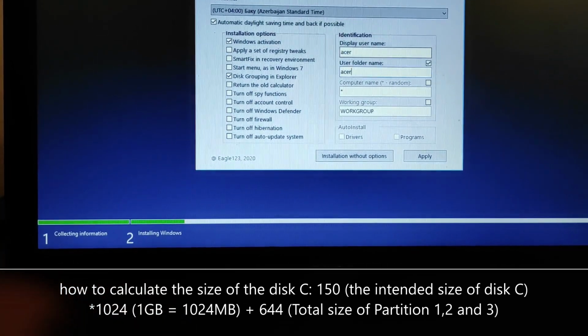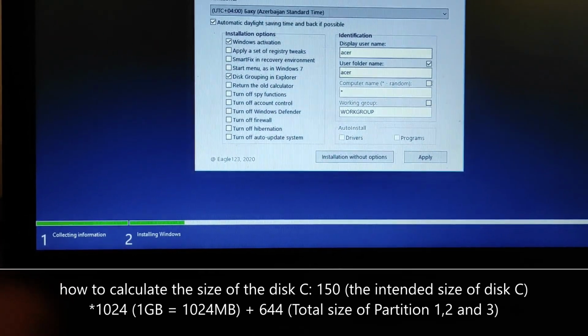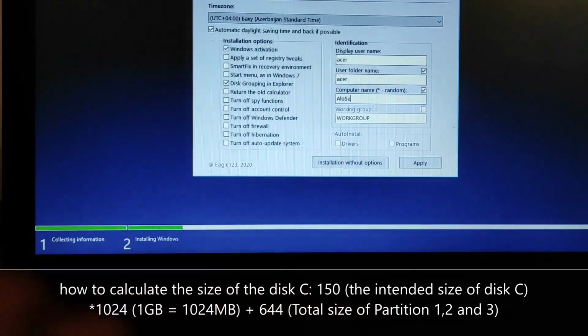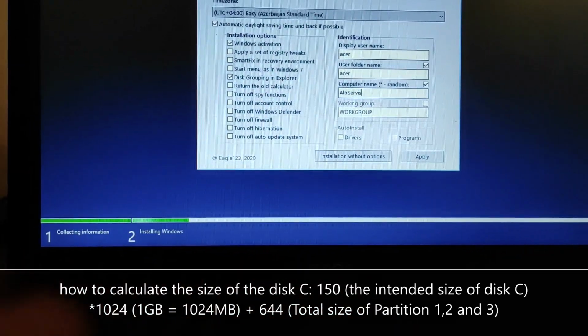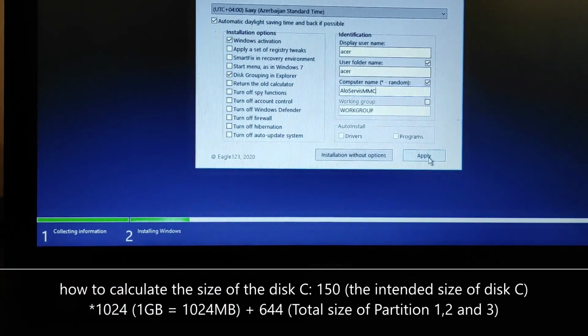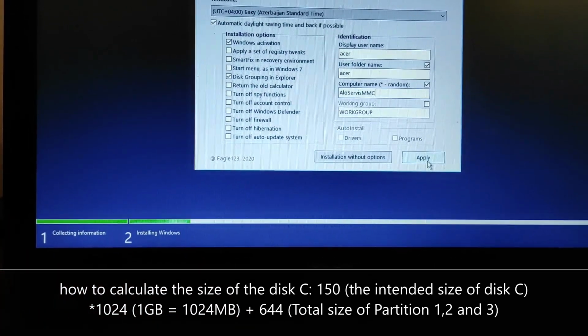Here is a username, user folder name, and the name of the computer. I'll press apply.